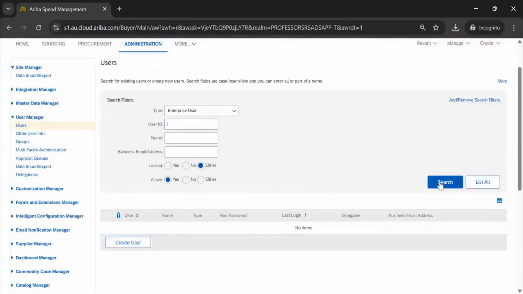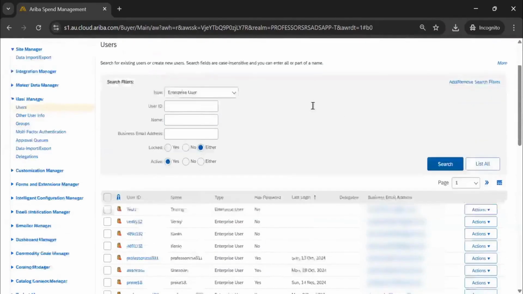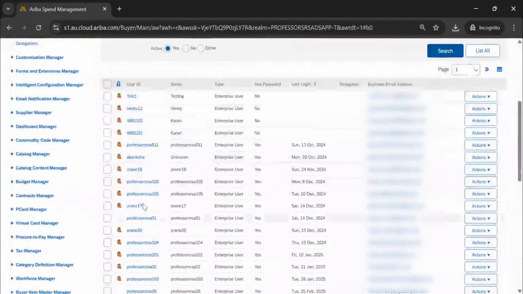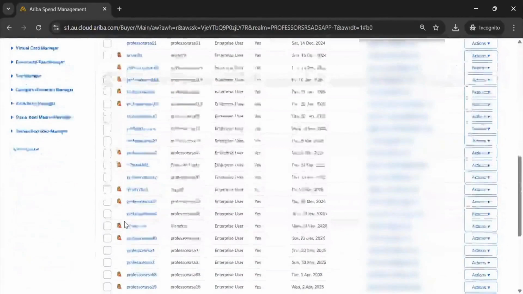If you want to find all the users in the system, click search. All the users will be displayed here. You can take certain actions per user. Let's say this one. What is this? User account is locked by administrator. This is what you're going to face.